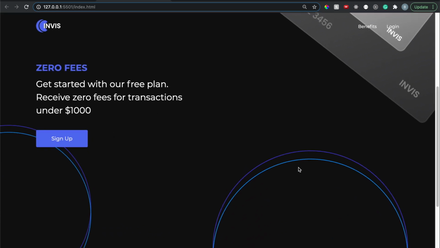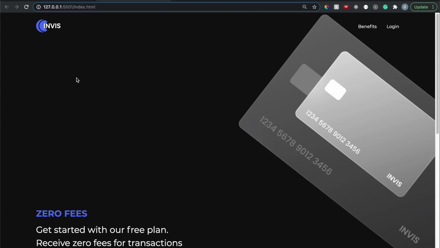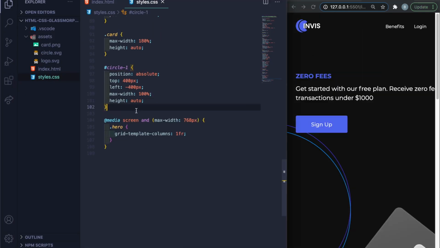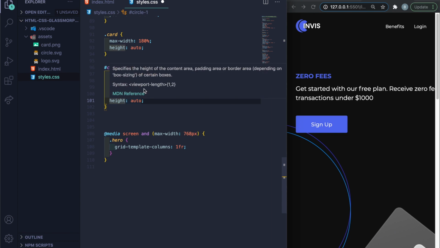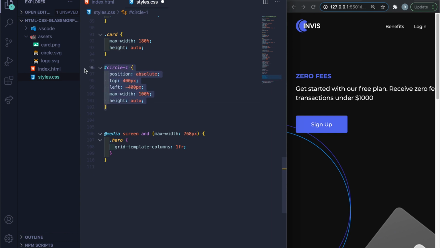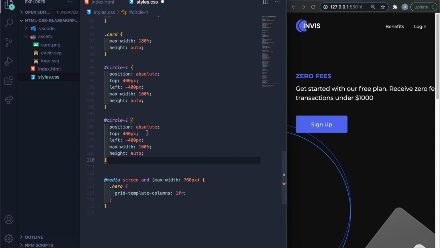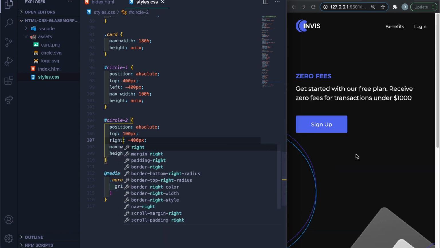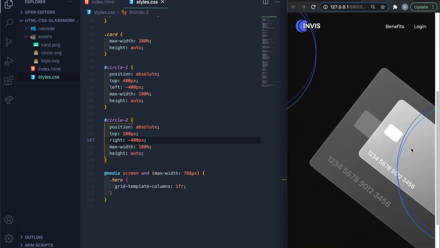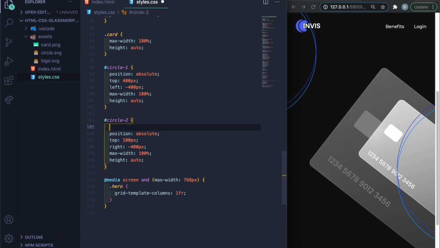So now we need to just fix the positioning of this thing so that it's behind here and it's not pushing it up. So pretty much I just go under here and let's just copy circle 1, paste it, change the top to 100 pixels. Also change this to circle 2. And then also change the left to right. And we'll save it here. And the only issue now is it's on top. So in order to make it go behind, we'll just do z-index -1. Bam! So there we go.